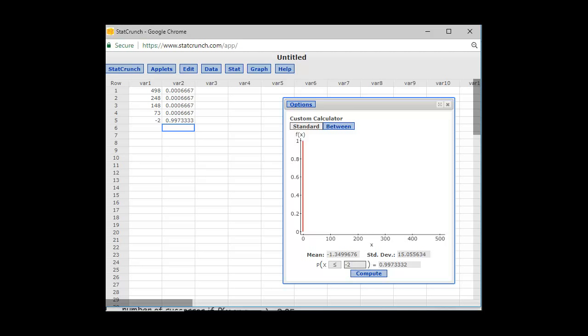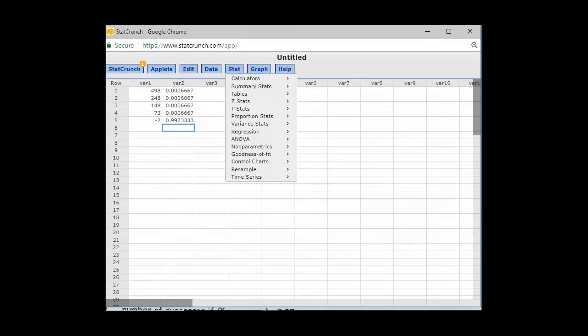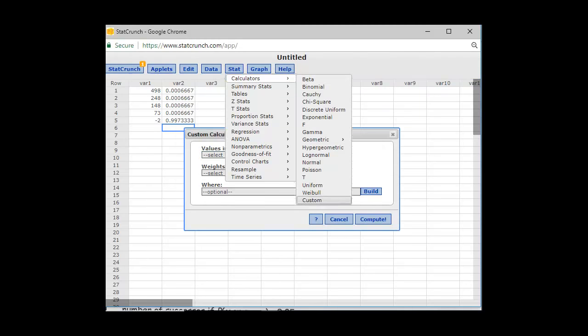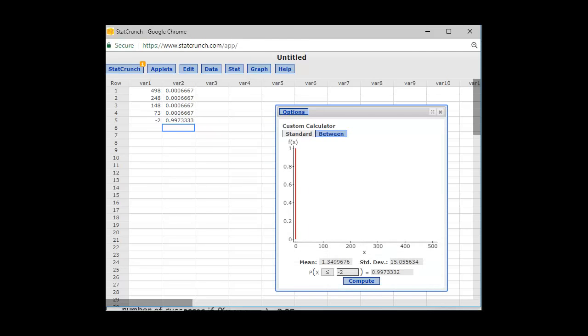So I guess I'll show you one more time, the same problem. In any of your problems, you're going to go to Stat, Calculators, all the way down to Custom. Identify, usually it's the same order: the values are in var 1, weights are in var 2, and then you click Compute. And you go, sweet, there's your answer there with mean. And that's all she wrote for this one.